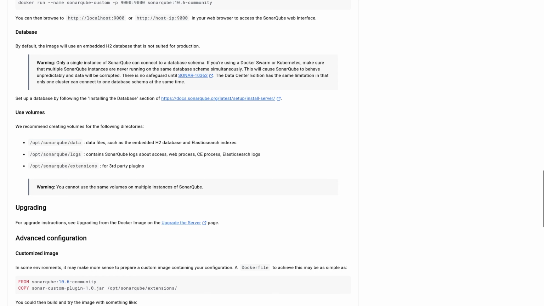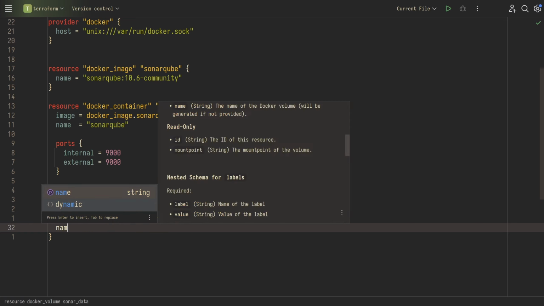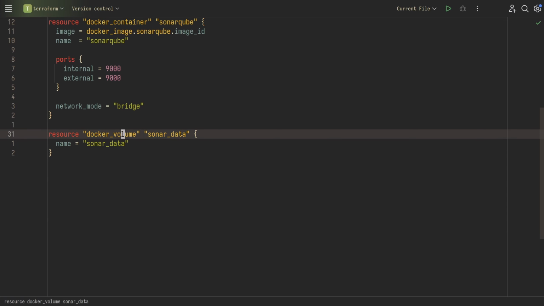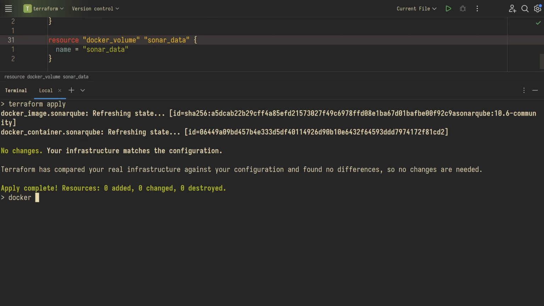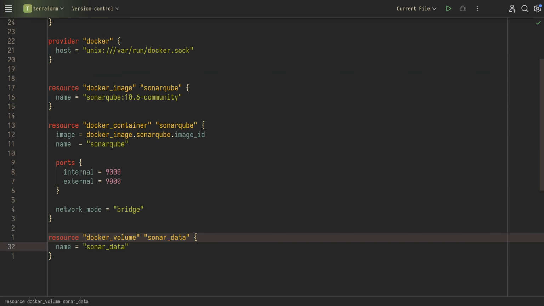In fact, it says 3, but I don't care about the logs or extensions right now. You can just take a look at the data one. So if I grab this path here, opt SonarQube data, what we can do is come back here and we can create a volume, and we can say resource Docker volume, and then we'll say sonar data, and we'll come in here and we'll just call this sonar data. By the way, this command here is just the same as if you were to run Docker volume create. So it would be effectively the same thing, but in this case, we're defining it as code.